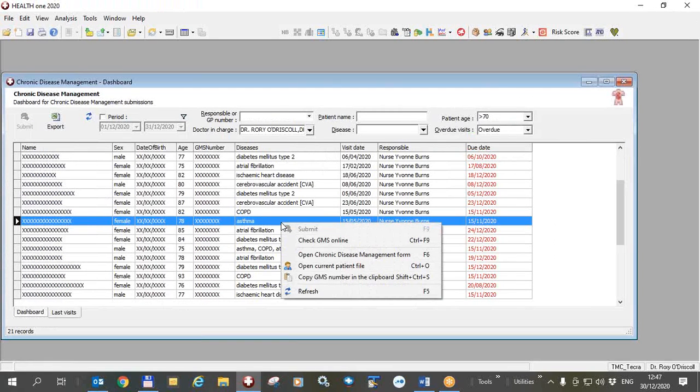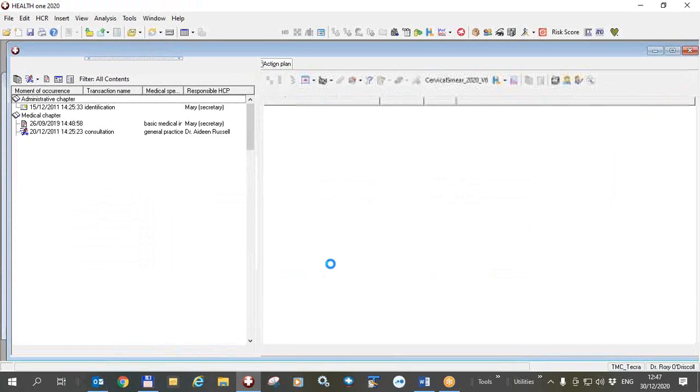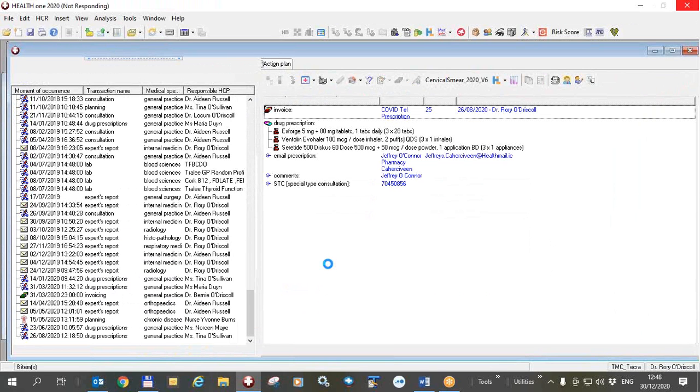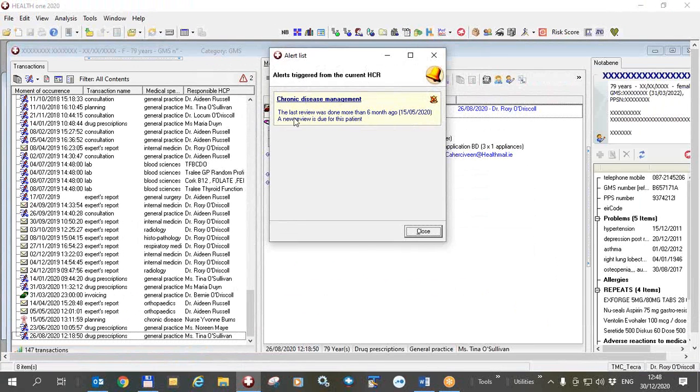If you open one of these files from an appointment or from the selector or even from here, you will again by option get an alert to say that this visit is overdue. The last review was done more than 6 months ago. A new review is due for this patient, chronic disease management.